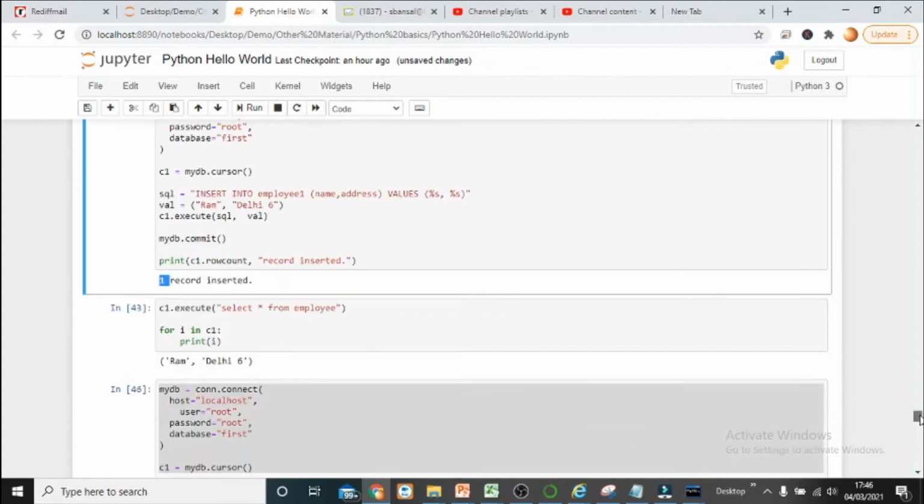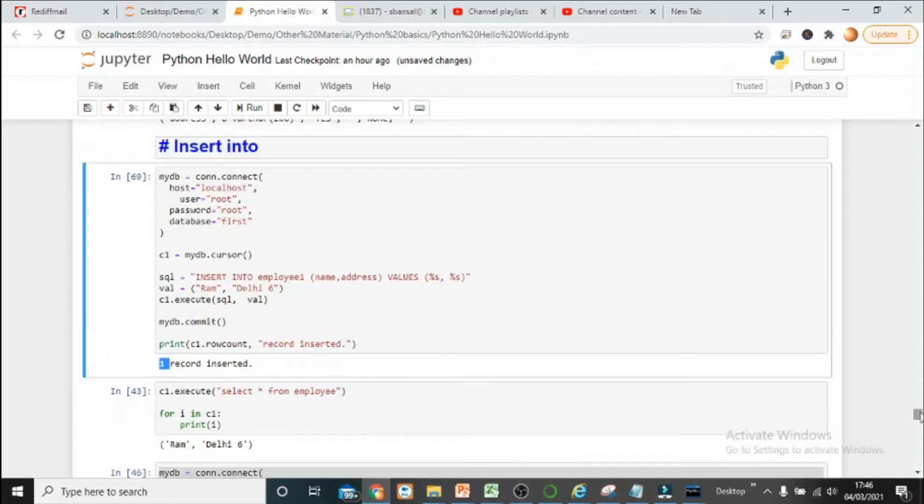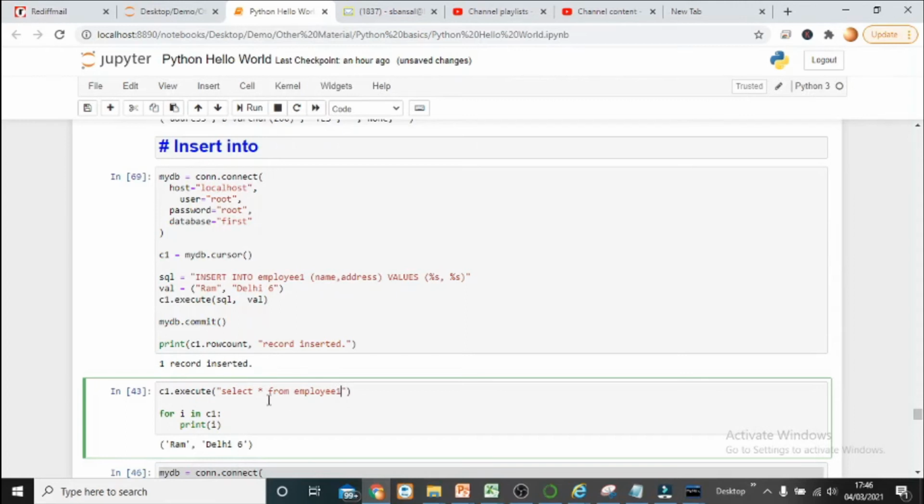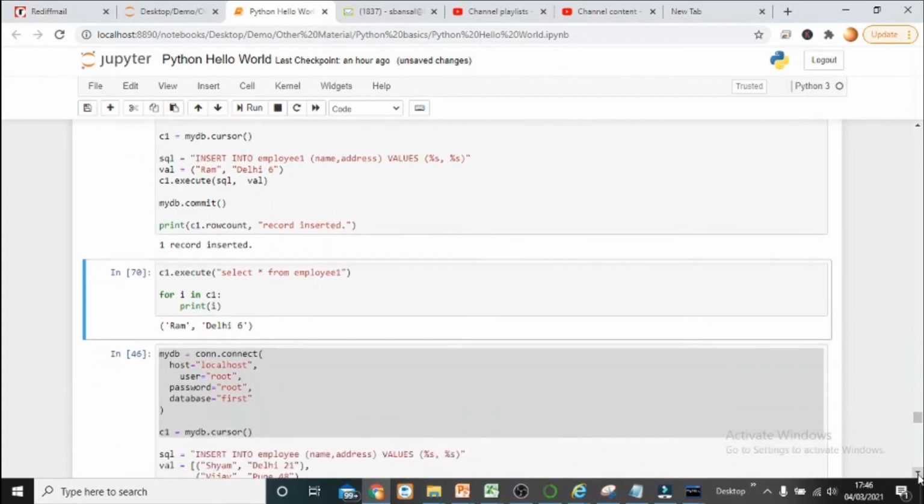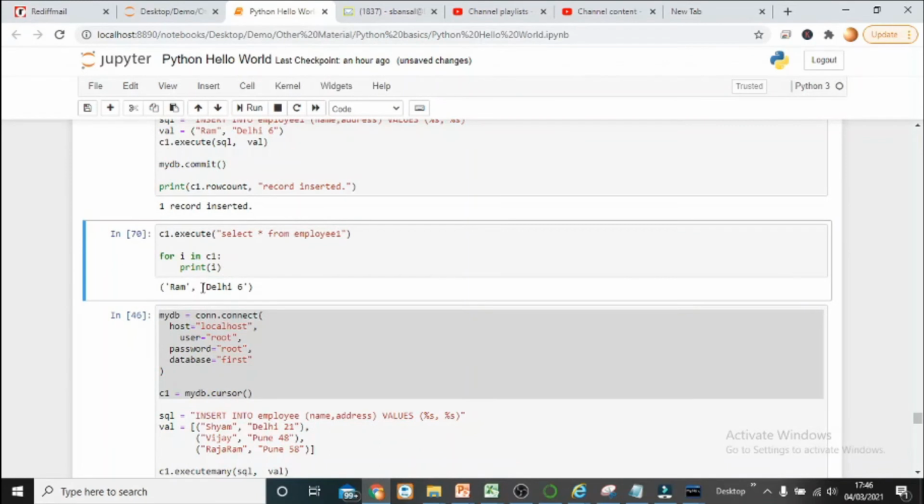And after inserting one record in the table, we want to see whether it has got the record or not, whether whatever record you have entered has gone into it. The table name was employee 1, in which we have entered the values, and again on the same cursor you are just running the select function. When you run the select function, you can see Ram and Delhi 6 have come out. Alright, so that is how you can insert a value in the table.